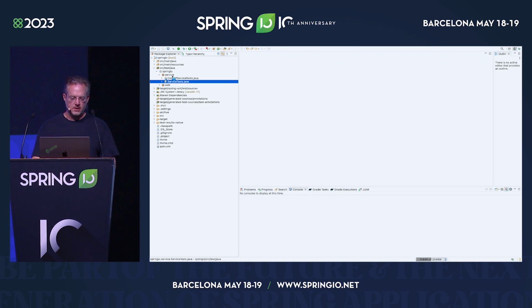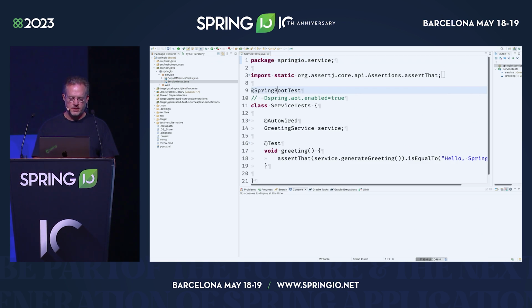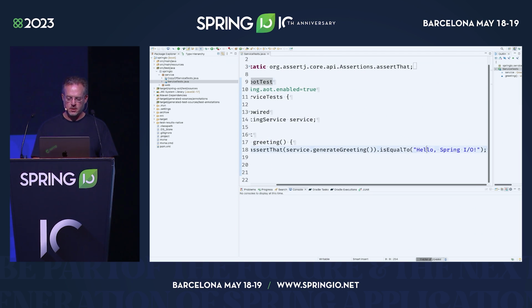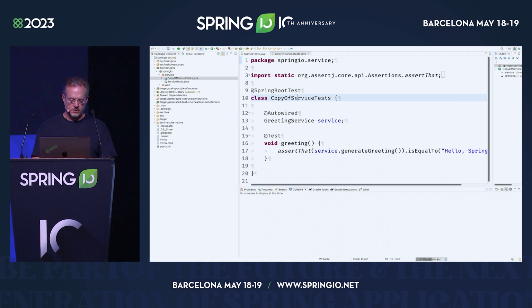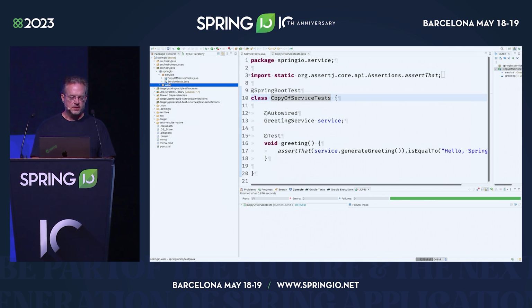So we have a test class using Spring Boot test, getting the greeting service auto-wired in, and just making sure that it has the production values. And then I made a copy of it. The reason I did that is I want to show you that if you have multiple test classes that have the same context configuration, there's only going to be one AOT optimized application context for that same set of configuration. So this copy of service test really looks exactly the same. If I run it, we see here it's running, it passes. And the same for web.